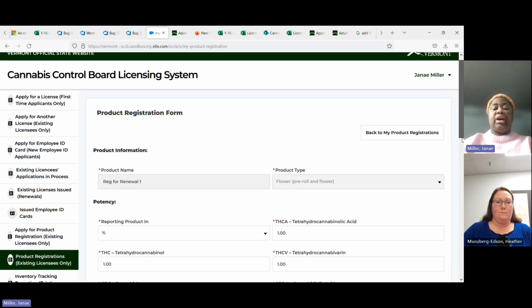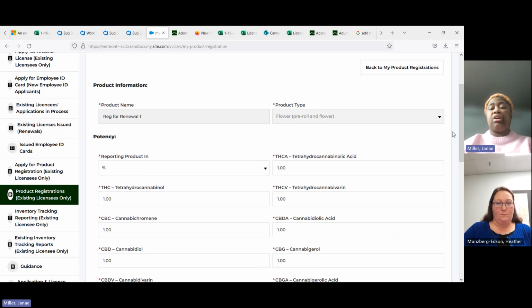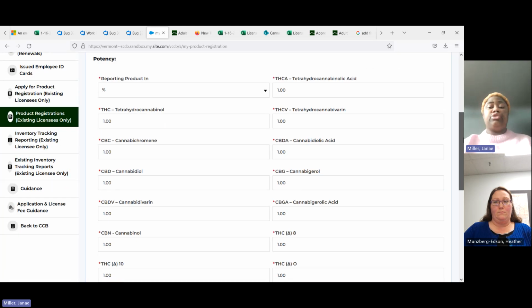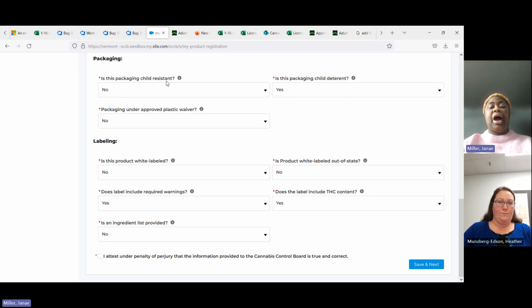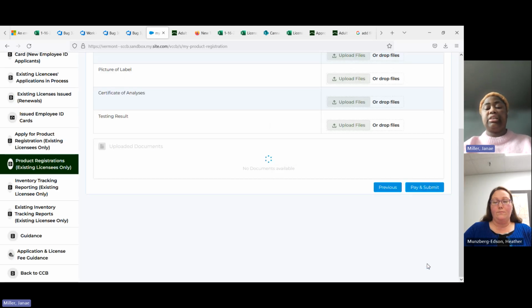Our product name and product type cannot change because this is supposed to be essentially the same product. However, if the test results have caused the product to change, say it's flour and it's changed with the new crop, then you can put in all of the new information that you would like to add, any new packaging, any new labeling, because this is a year after it was originally registered. So a lot of things can change in that time. Then you would attest that everything is true and correct and move forward, hit save and next.